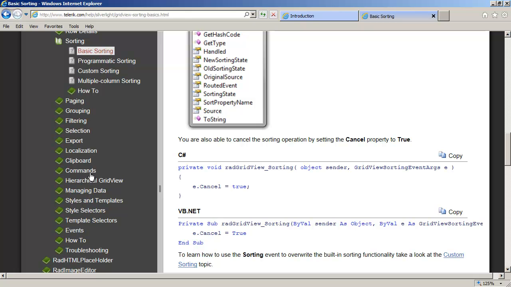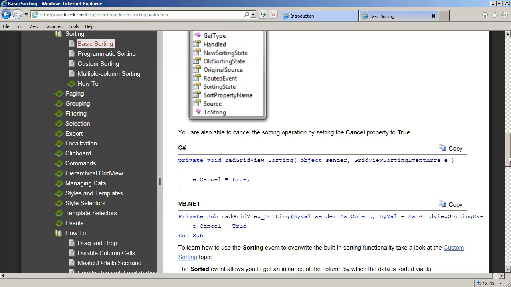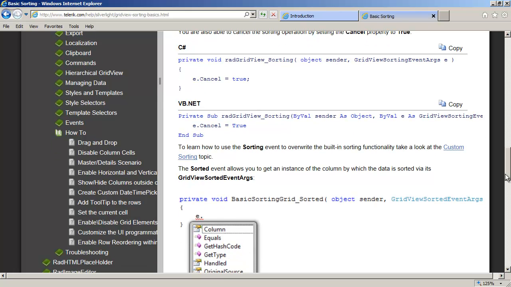Another very important section on the left under Rad Grid View is the how-to section. That's where you're going to find many of the advanced topics, in this case how to implement drag and drop, master detail scenario, and so forth.